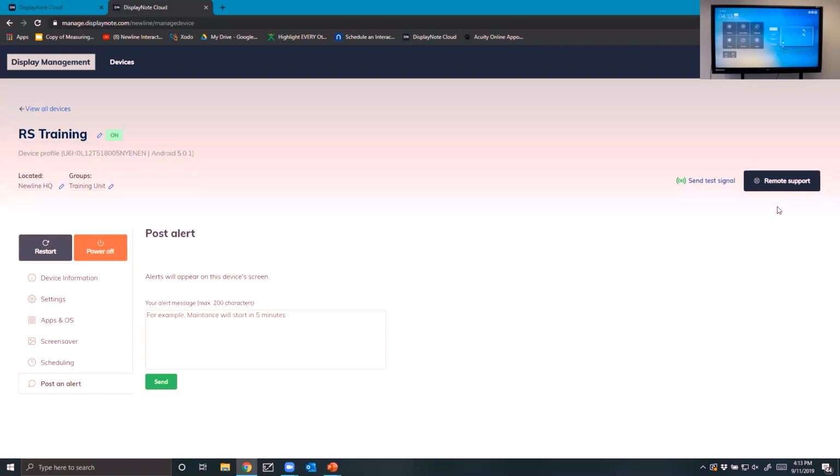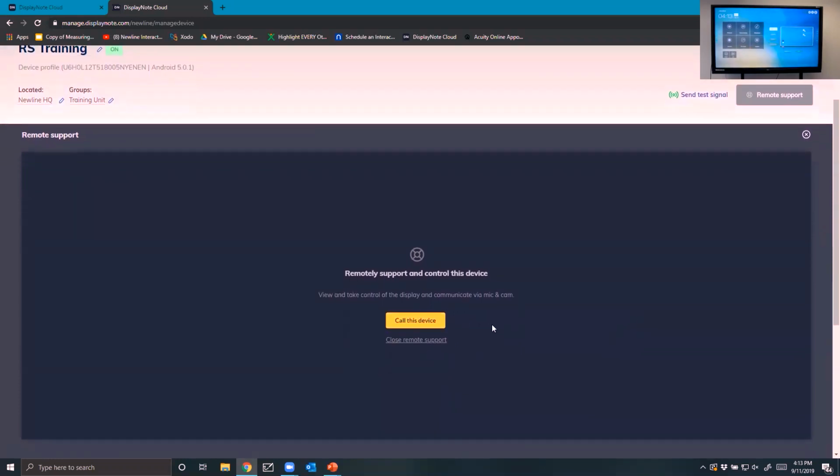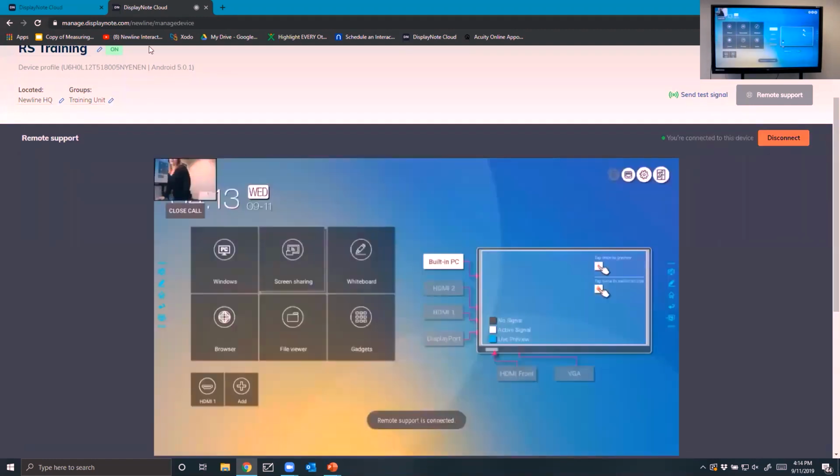Now, lastly, over on the right, we have the remote support. How this works is when I touch on the remote support, it is now going to give me this message when I say call this device. My panel will get a message where it will allow for you to accept the call. And when I select accept here, it is going to allow for me to take over the panel.